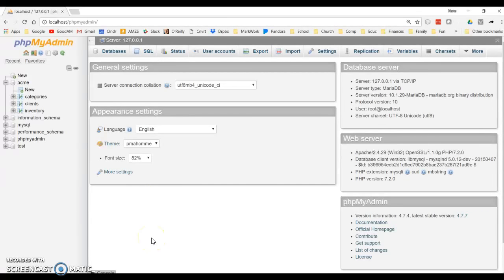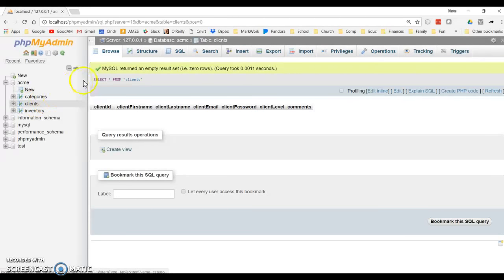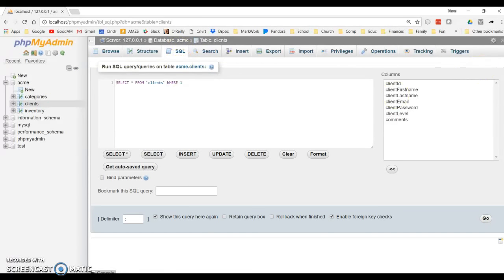Here you can see I'm logged on to PHPMyAdmin, showing the 3 new databases that have been created for the Acme project. They are categories, clients, and inventory. So if we look at the clients database, it says that it has returned an empty result set, and the first SQL task is to insert a client record.